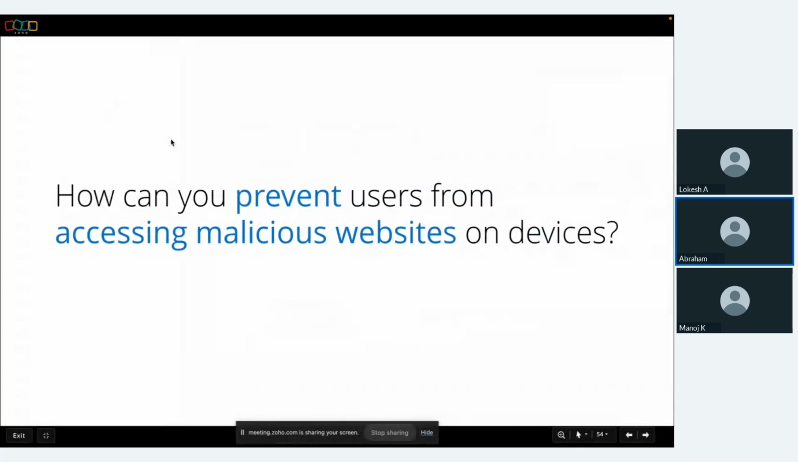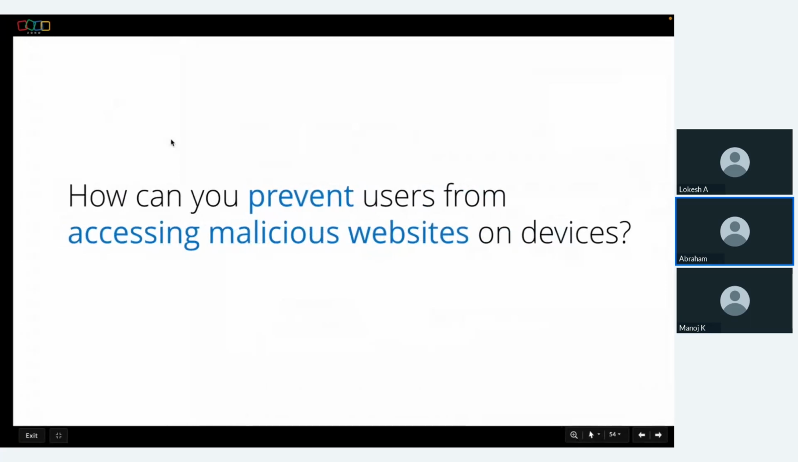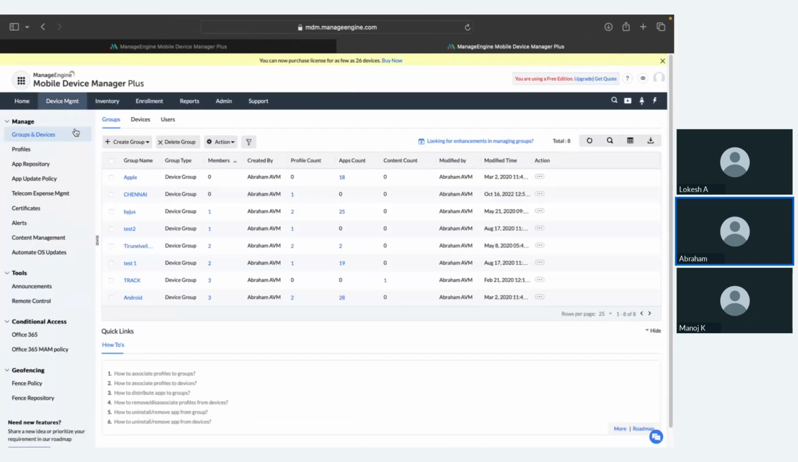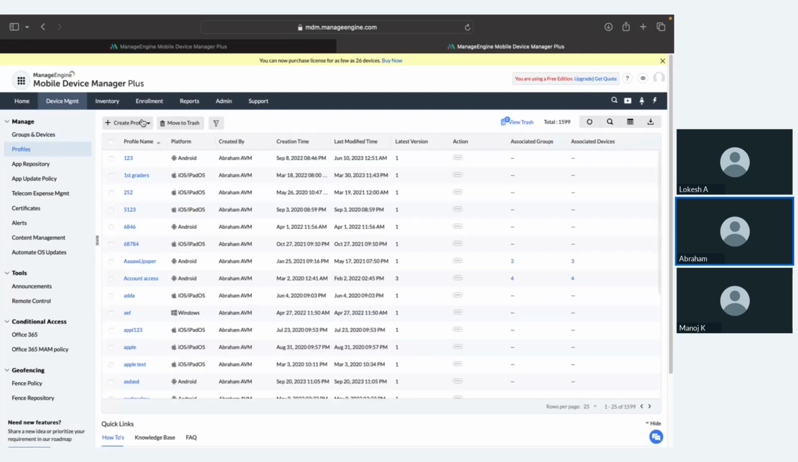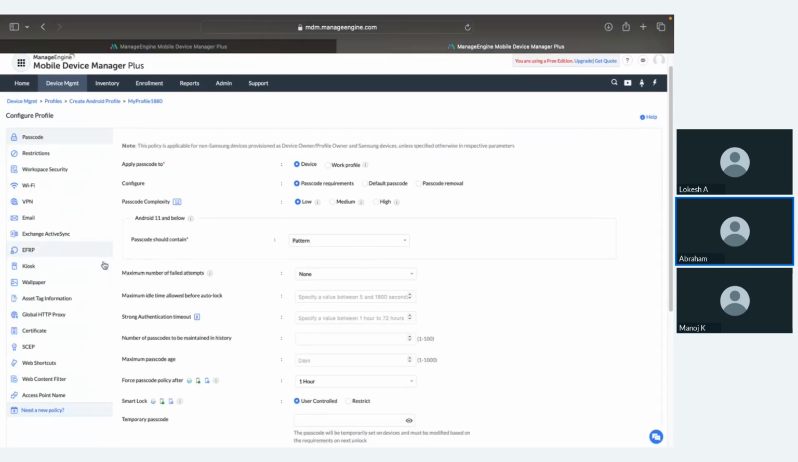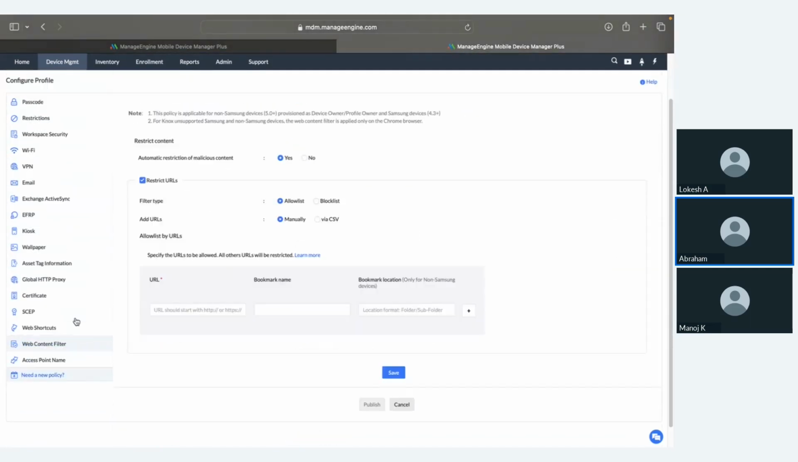And how can you prevent users from accessing malicious websites on the devices? In order to enforce this, you can utilize a profile called the web content filtering. By creating a web content filter, you can either allow your users to access specific websites alone, or you could block them from accessing specific websites. To do this, you have to create a profile again. And inside the profile, you could go straight to the web content filter.